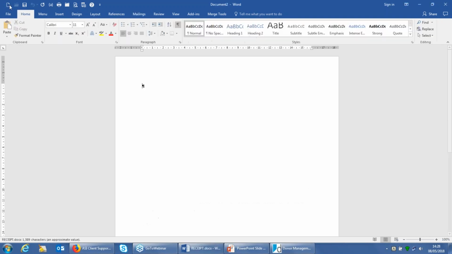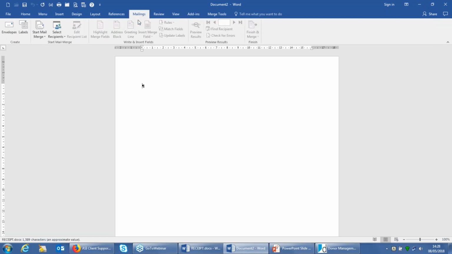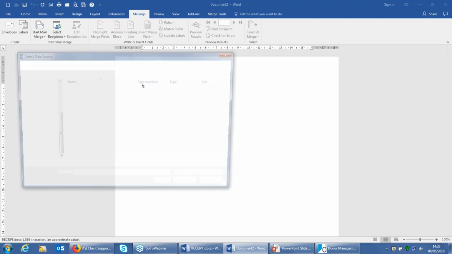So if I were to start a new document and say, okay, I need to set this up as a mail merge, again I go to Mailings. And as you can see, at the moment I've really only got two buttons that I can utilize. I've got Start Mail Merge, and that gives me the option to say whether I'm doing letters, email addresses, envelopes, etc. If you're just doing a letter, you can skip that stage because by default, Word is about doing a letter.